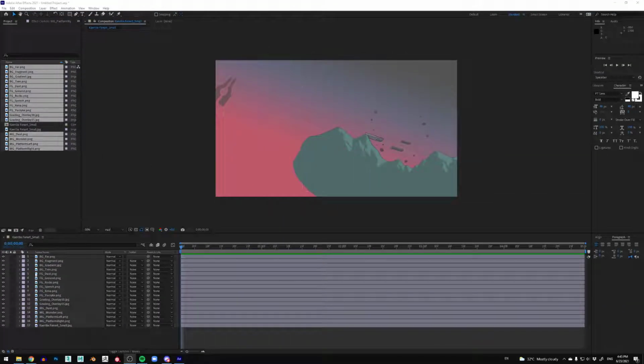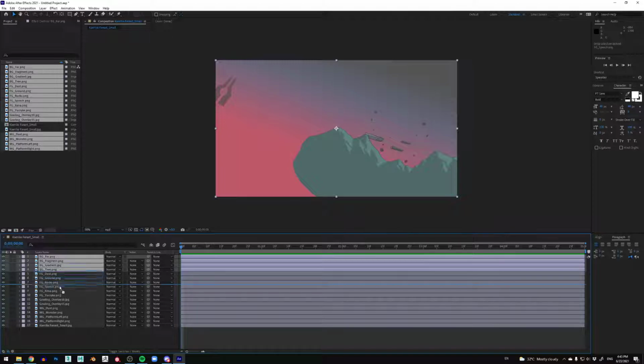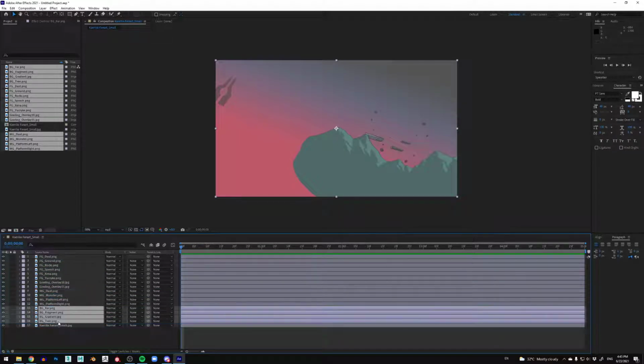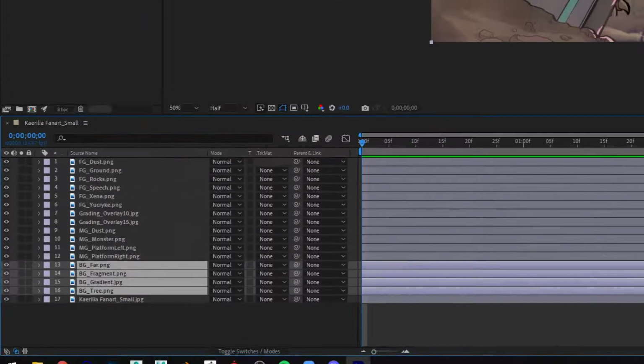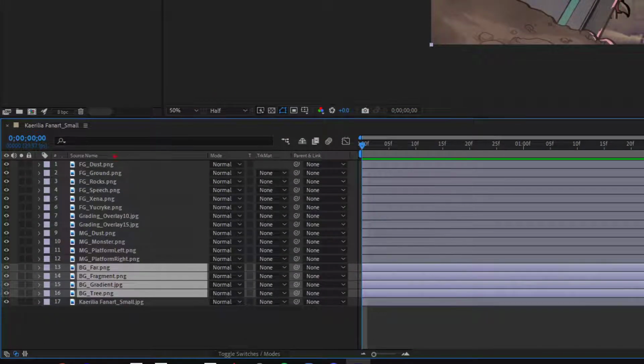So background will be BG, midground will be MG, and of course for foreground it will be FG. So what I want to do now is shift it such that all the BG stuff is located below. Similar to Photoshop, any layer that appears on top will be shown first.